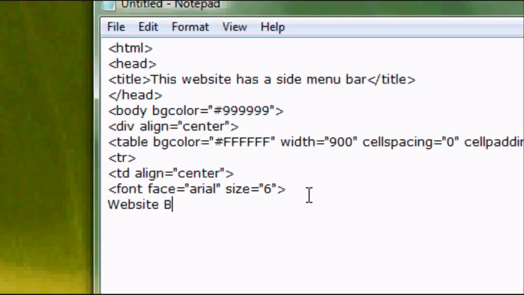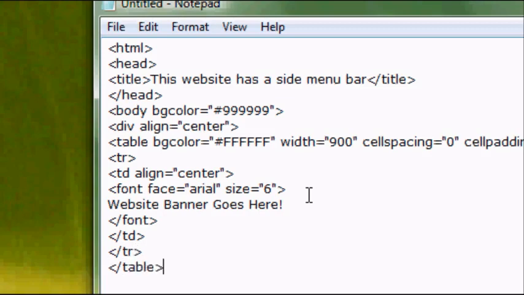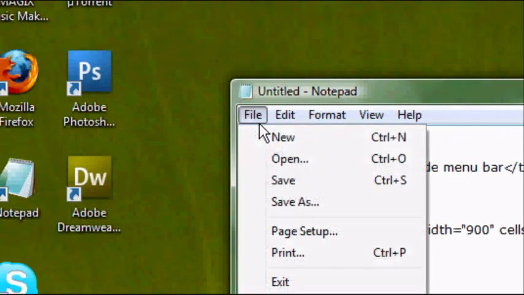So what we can put in the table is website banner goes here. Close the font, close the td tag, close the tr tag, and close the table tag. So that's all the tags done.